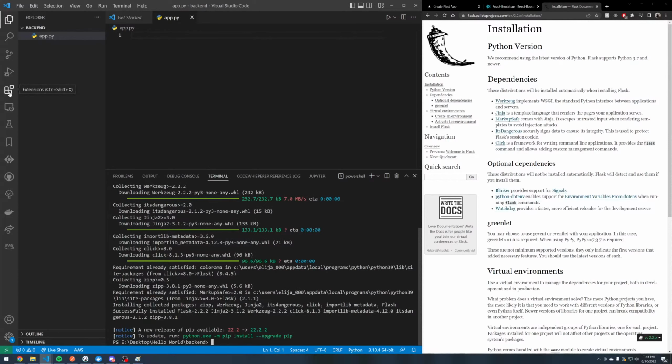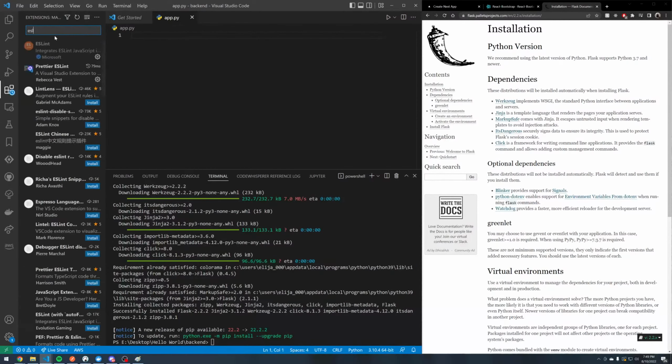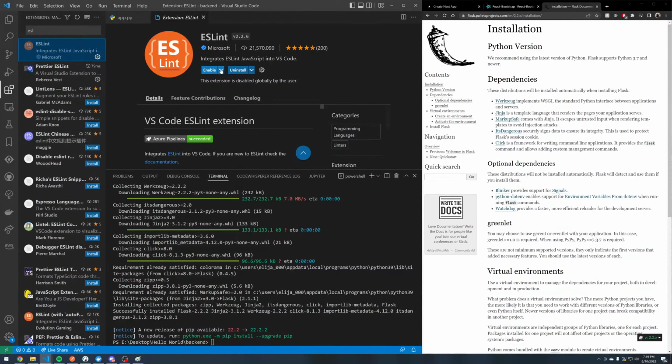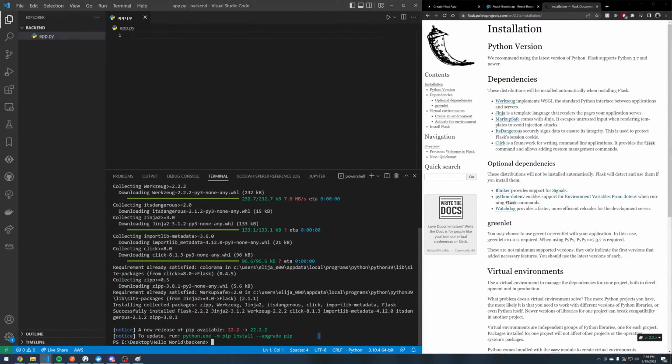Go to your extensions and look for ESLint and disable it. And once you disable it, make sure you click on the new box that shows up that says reload. And that error will go away. All right, everyone good with Flask right now?